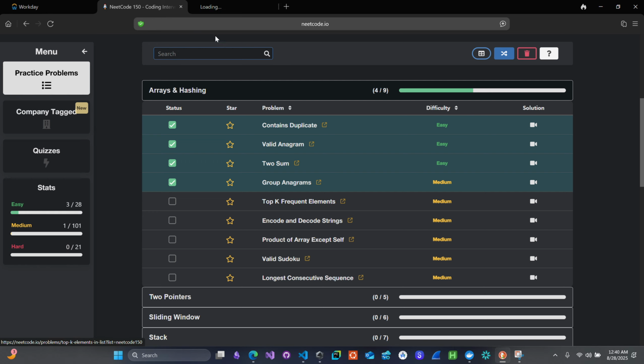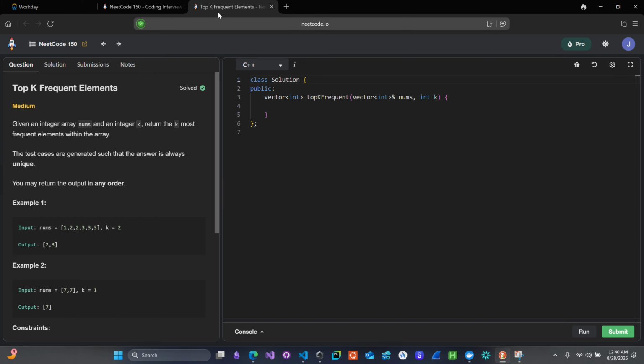Okay, so the next one is this one. And this one, it says, given an integer array nums and an integer k, return the k most frequent elements within the array. The test cases are generated such that the answer is always unique. You may return the output in any order. And here's an example.